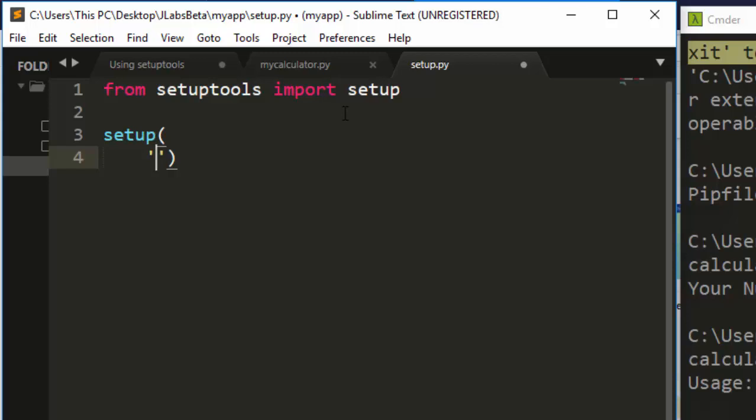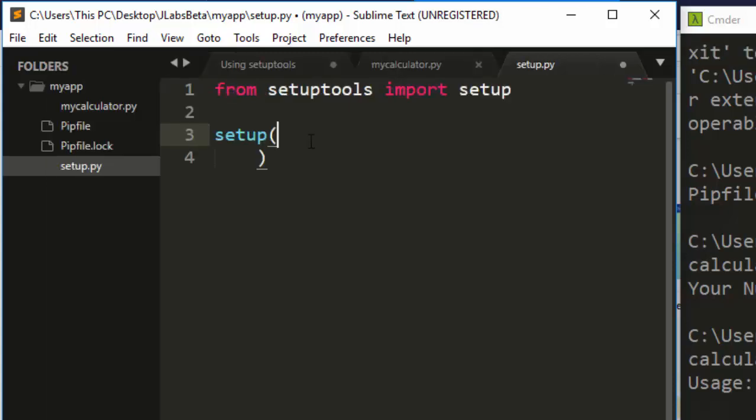So this is where I'm going to put my information. It's just like a schema or like a model. It's going to be like the schema, right? So now let's see how to do that. I'm just going to give it a name, the name of the package that I want to use. So the name of the package, what I'm developing. So let's call it my calculator.